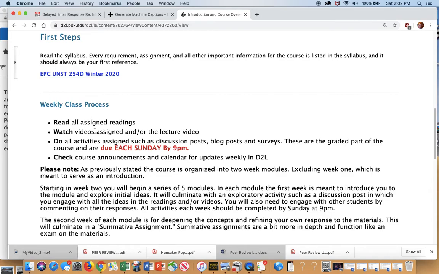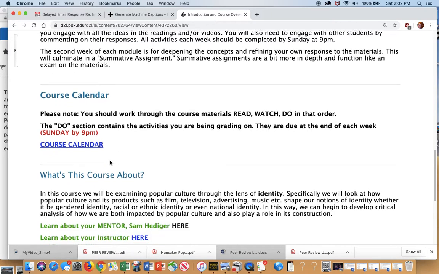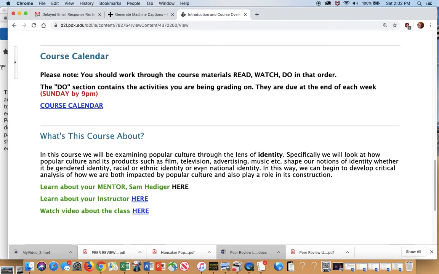And then, what is your weekly class process going to be? It's good to explain that up front. What's the course calendar? What are we doing? What's this course about? Talk about what your course is about. I also ask the mentor to create a short video talking about themselves, introducing themselves, and a video about the class.